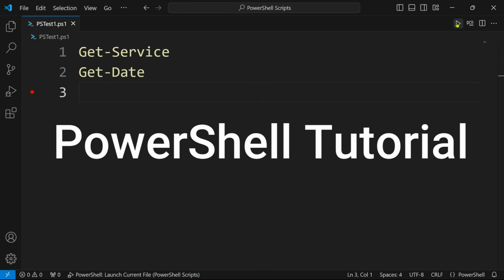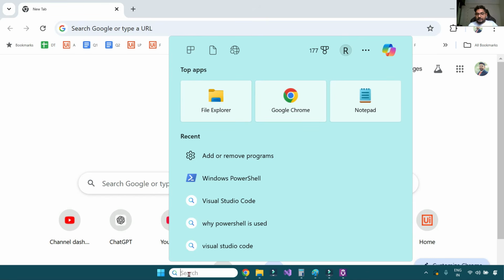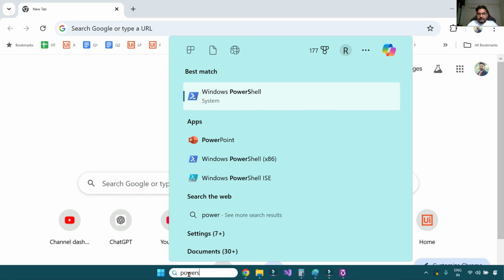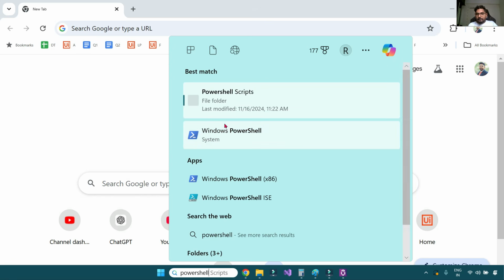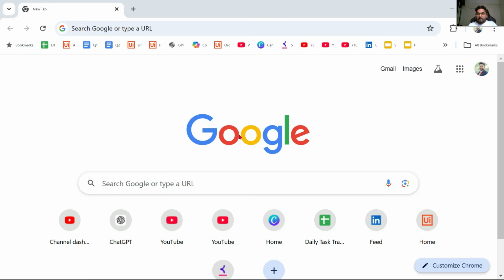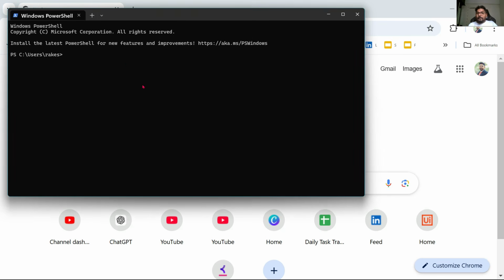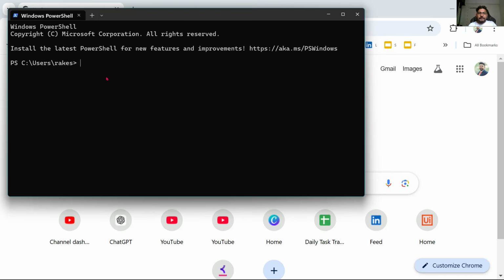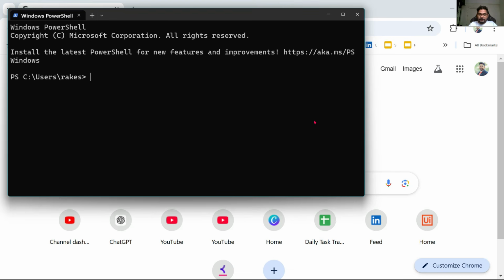Welcome to PowerShell tutorial. To learn PowerShell, the very first thing you do on your Windows computer is simply type PowerShell. By default, you should have PowerShell on your computer. Click on it. Let's see what is the version of PowerShell that is currently available on my computer.